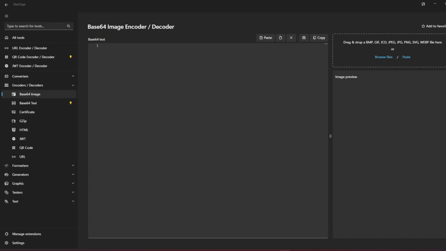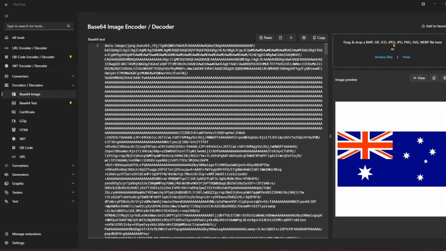So let me see if I have any image. Let me go into my file system and grab some images. Okay, so I have some images. I have an Australia flag image. Okay, so I'll just select it and drag it over here, and as you see over here, this is the Australia flag, and this is the equivalent base 64 text. So I can open a text document, I can save this value, I can copy this. So there are a whole bunch of things which I can do.